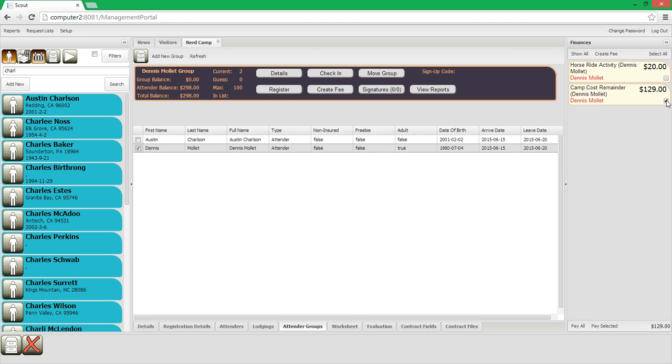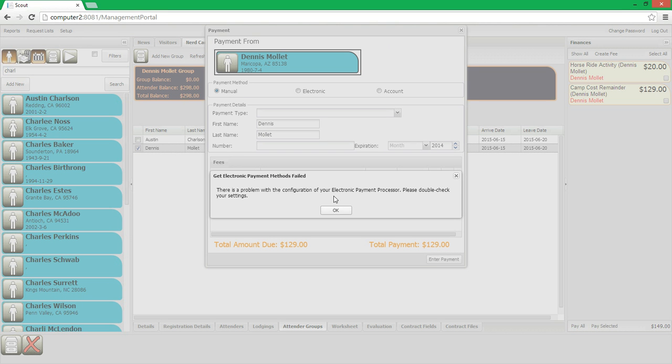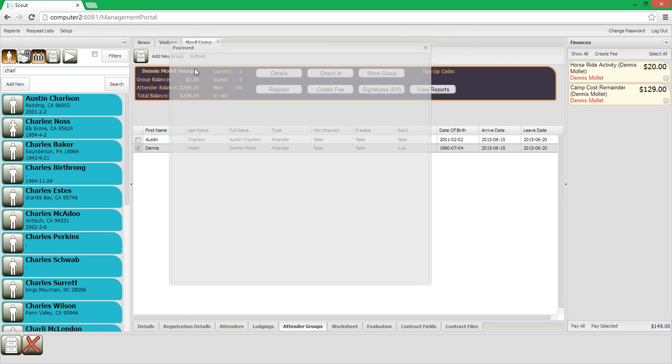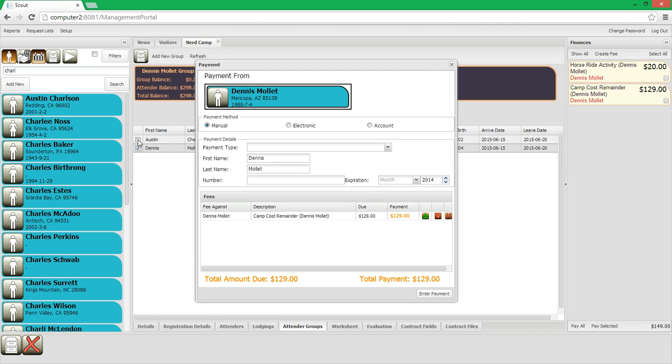One thing about this is you can select one fee from this camper, and we talked about why this error is coming up in a previous video. But you can select this one fee from this camper, and then you can choose another camper, and you can drag that fee in from the other camper as well. So that's how you can pay multiple fees at the same time.